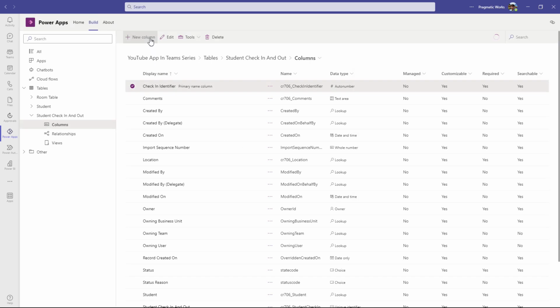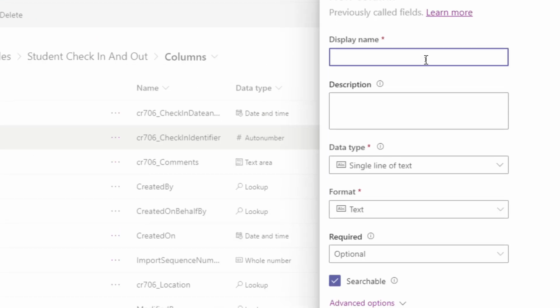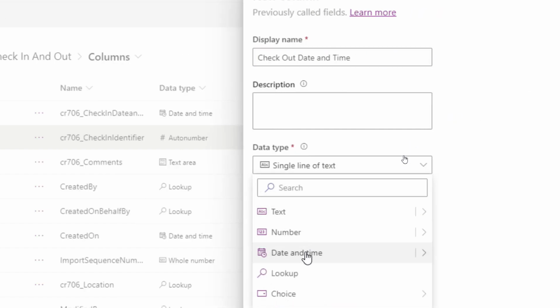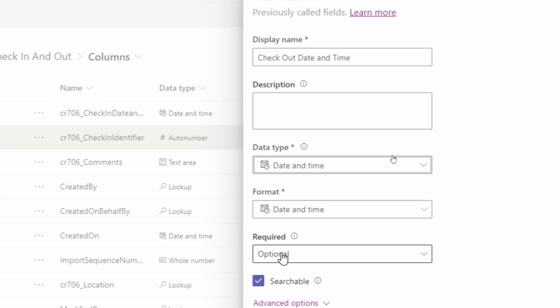Last column to do, so new column, we'll come back over here. This is going to be my checkout date and time. And this one again is going to be a date and time data type. But for required, I am going to leave it as optional.